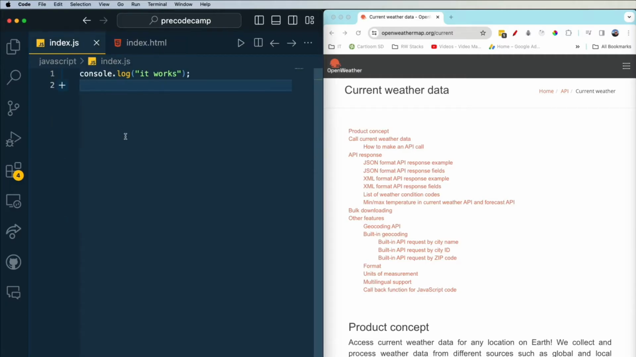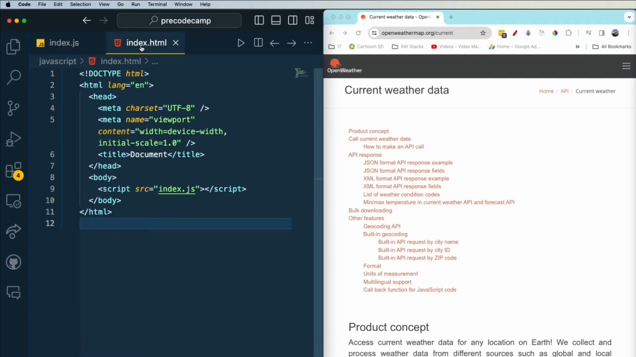I did also put in a real quick console log saying that it works, because sometimes when you're just starting off, it might be a good little tip to put a simple console log in there to make sure that your JavaScript file is properly linked to your page.